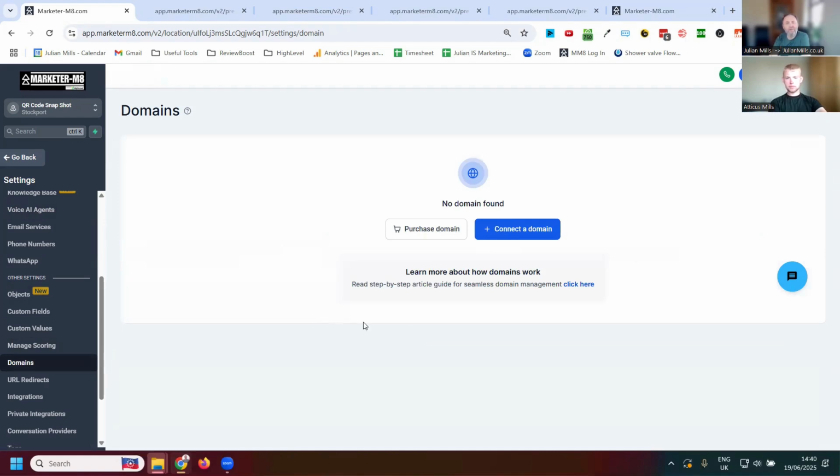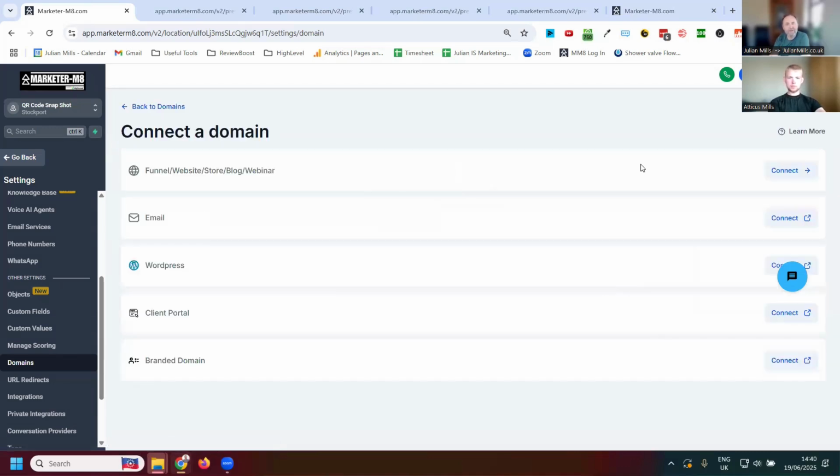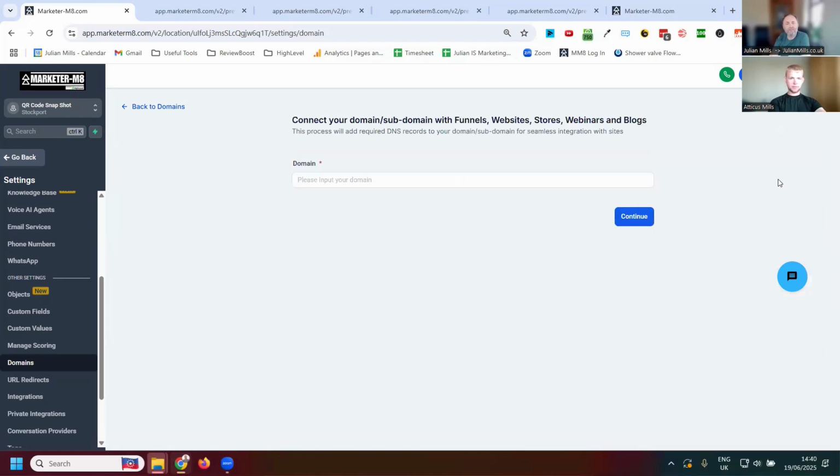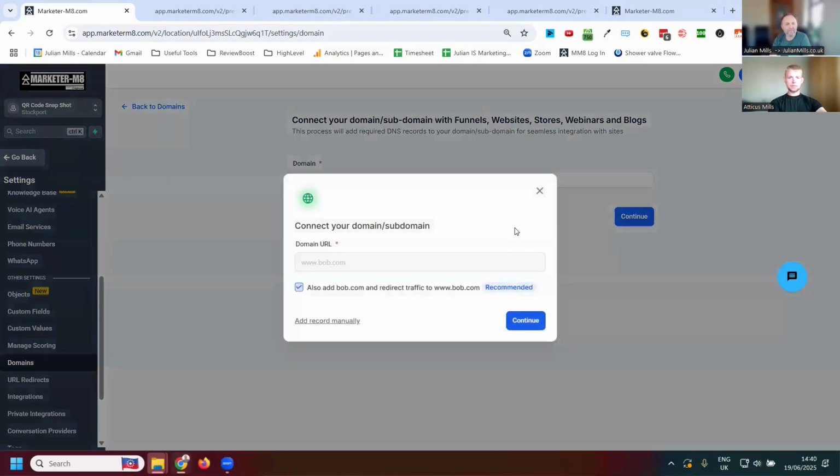Now, if you've registered the domain previously with GoDaddy, 123reg, Ionos, anything like that, you go to connect a domain like this. So you're looking to connect. We are looking at this one here, the funnel website. You go to connect, choose your domain name. I put something in here, something like that. Continue. And click on continue.